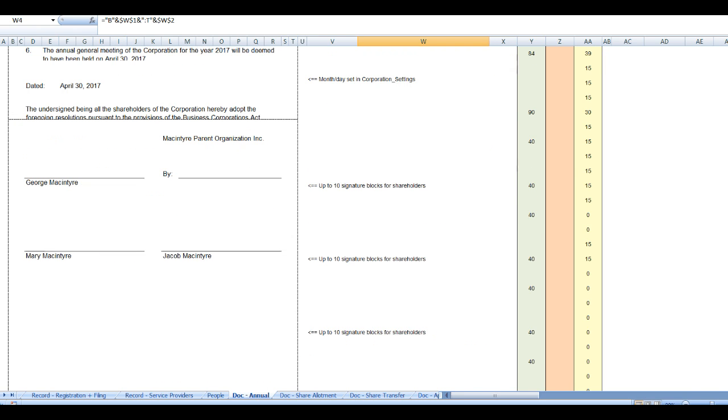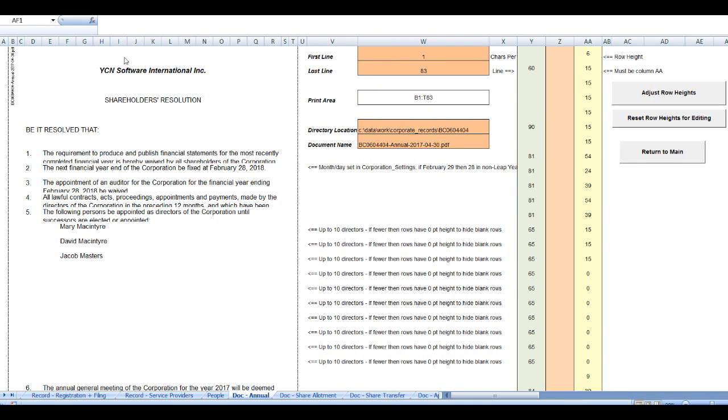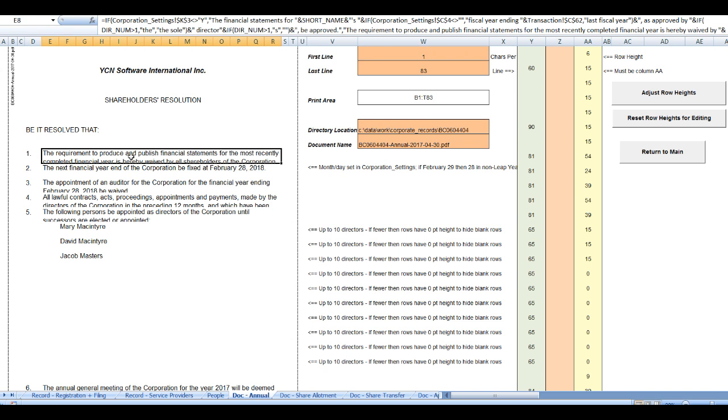For the top section, you can see the date April 30th, 2017, which is the date of the annual documents for 2017 for this corporation, and of the information reflected in the rest of the document. The text produced in the document is a combination of user text in the template, information from the database for that corporation, and text that varies depending upon the information in the database. The information is all calculated as at the corrected date in a sheet called Transaction.